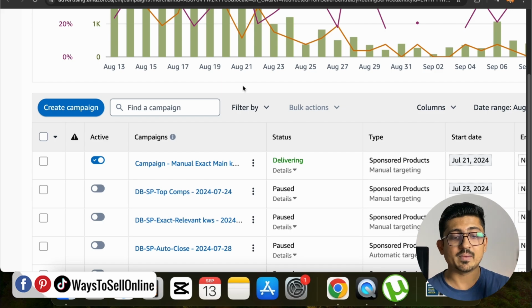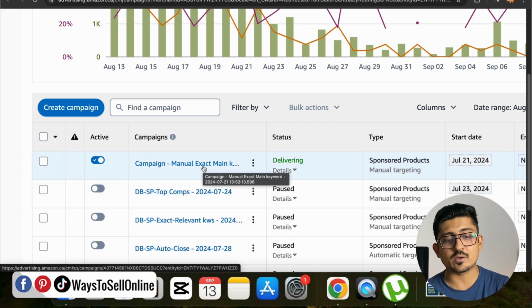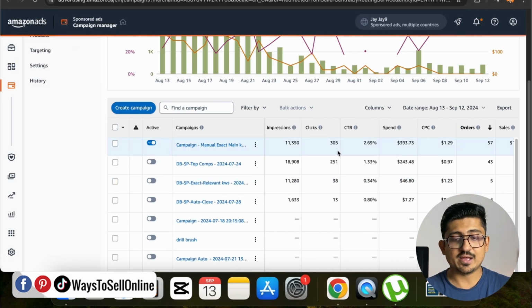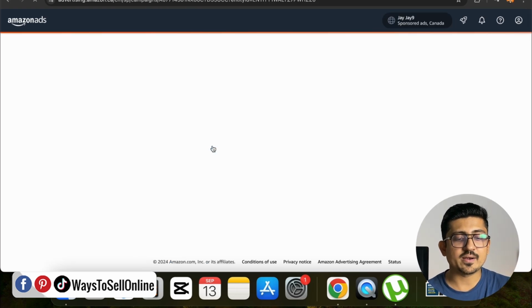That's why you can see that my best performing campaign is the exact campaign, and the only campaign turned on right now is the exact campaign. When I scroll right, you can see that on this campaign I have got almost 305 clicks, 11,000 impressions and 57 orders after spending $400, right? If I just open that campaign, from here you can see that every metric of this campaign is very good.